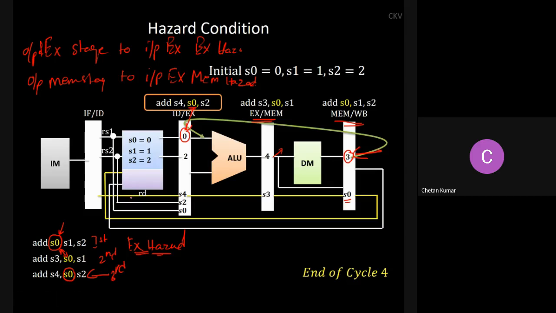Now, can you tell me how do I detect this condition? The condition where there is a dependency between first and third instruction. How do I detect the condition? Can you come up with a one-line equation for it, just like we did for the other case? Which pipeline register should I check? What value should I check? Which condition should get satisfied for this forwarding to happen?